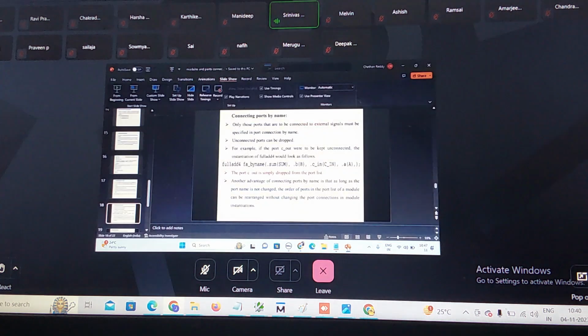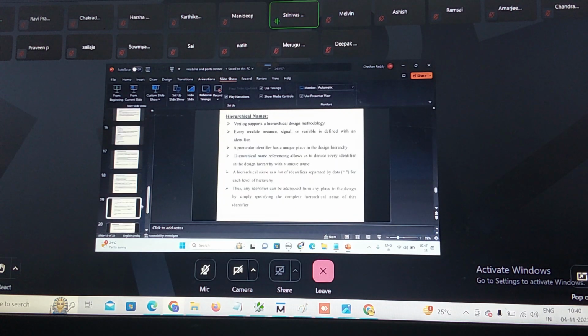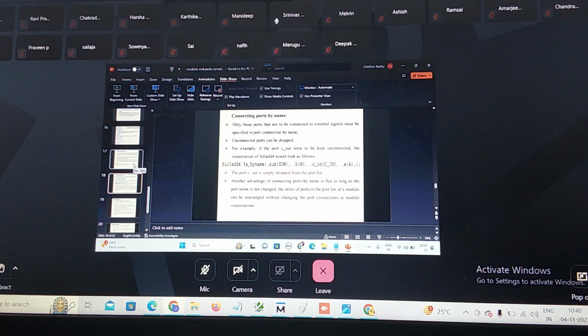Did you understand this one definition? Connection by name. So this is regarding port connection. Now we talk about what is by port. What are the port list? Types of the port list.